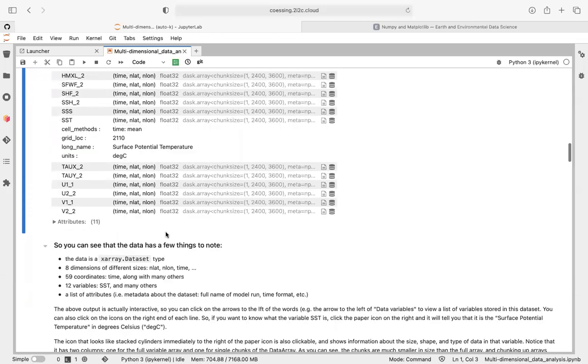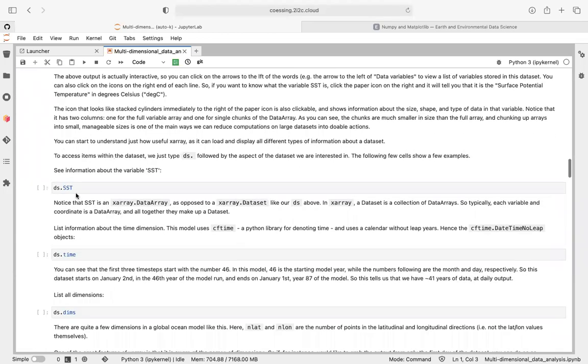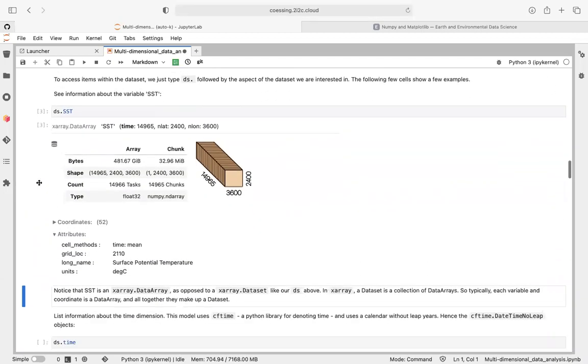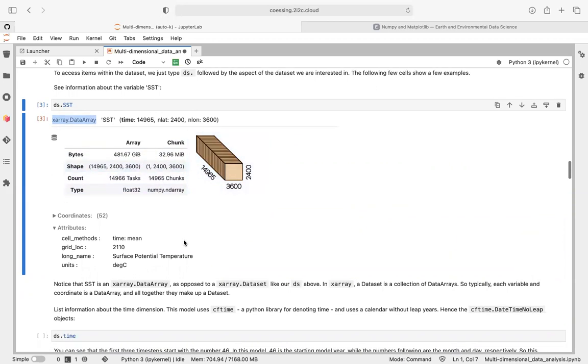Great. So if I just want to access that variable, all I have to do is type DS, which is the full data set, and just do .sst. So if I shift return that, it will give me information just about the SST variable. So now we see instead of a data set, we're accessing a data array because it's a single variable. And it has the information that we just saw above. So this is everything that we could see up there, but now we're just seeing it for SST.